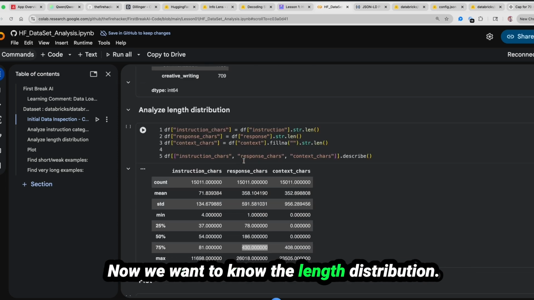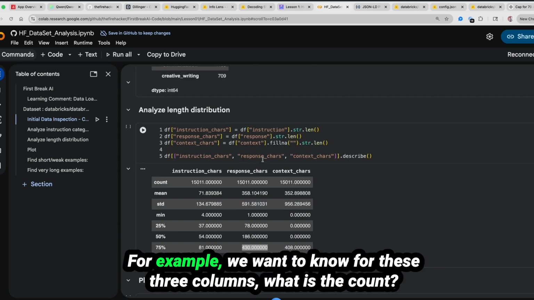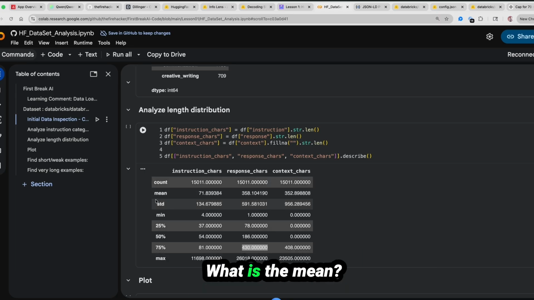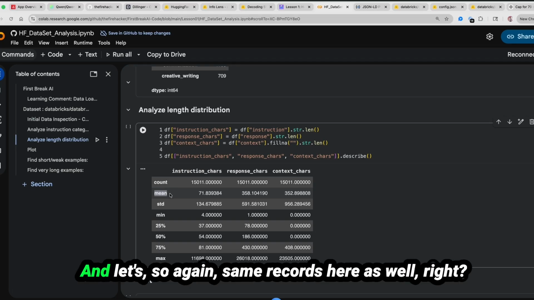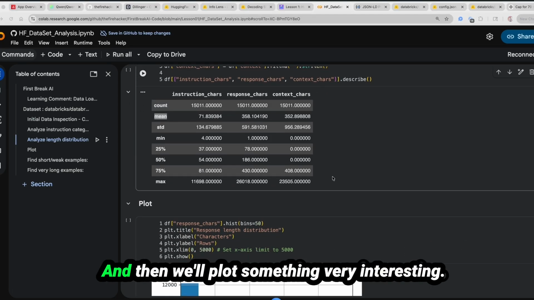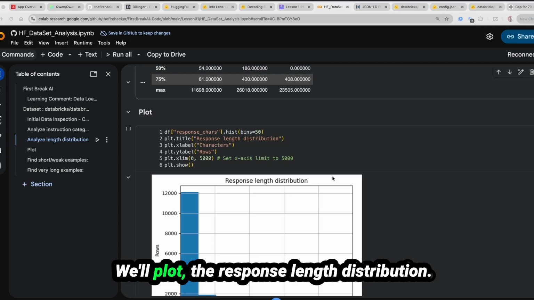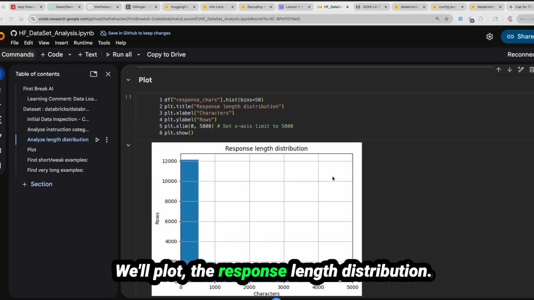So it's the same count and everything is here. Now we want to know the length distribution. For example, for these 3 columns, what is the count? What is the mean? And so on. Again, same records here as well, right? And then we'll plot something very interesting. We'll plot the response length distribution.